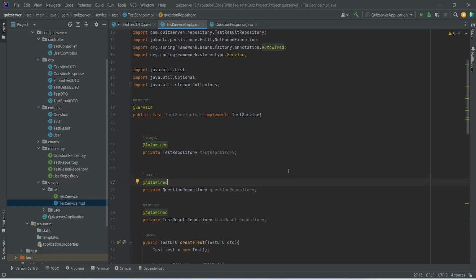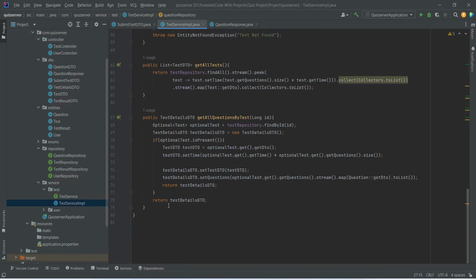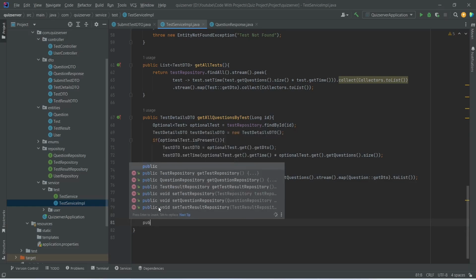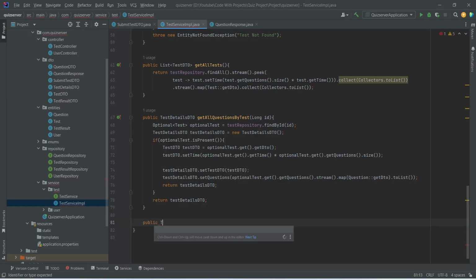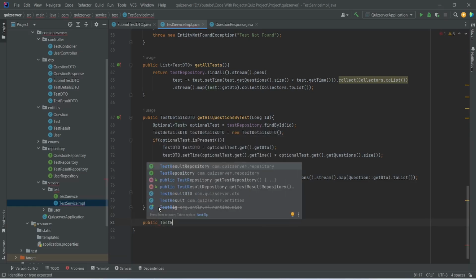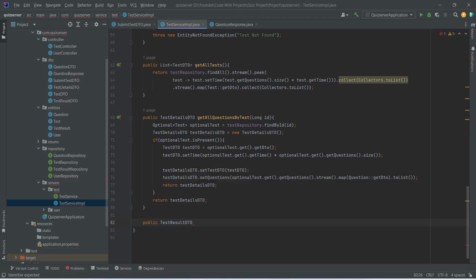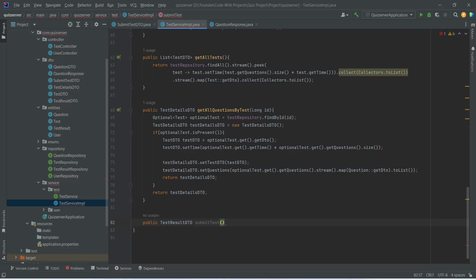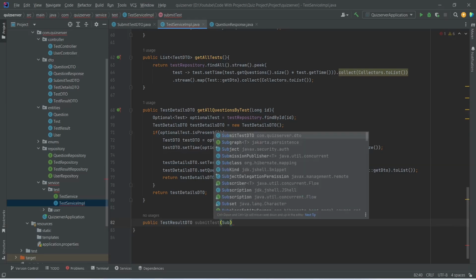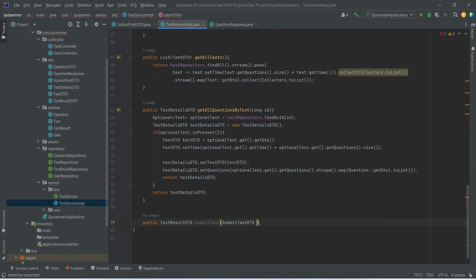After this we will go to the end of this class, and we will start writing a new method, and this method will return TestResultDTO, and we will import it from the quizserver.dto package. After this we will name this method submitTest, and in this method we need to accept the SubmitTestDTO. So we will write SubmitTestDTO, and we will name this request.